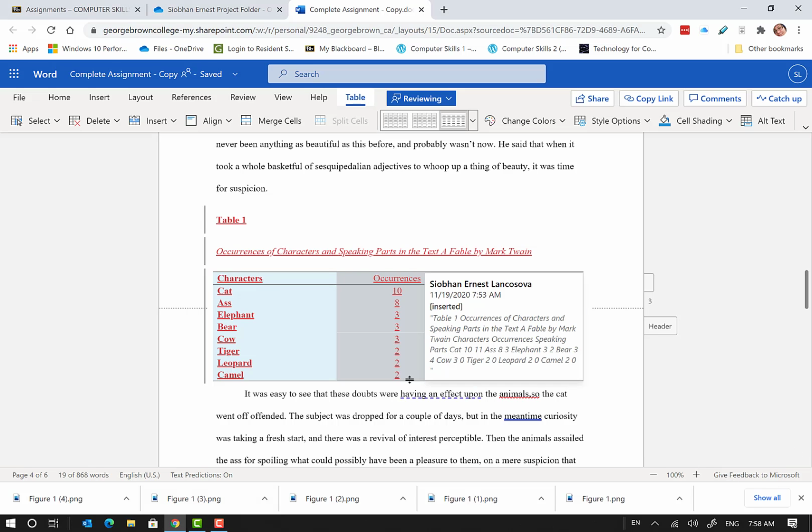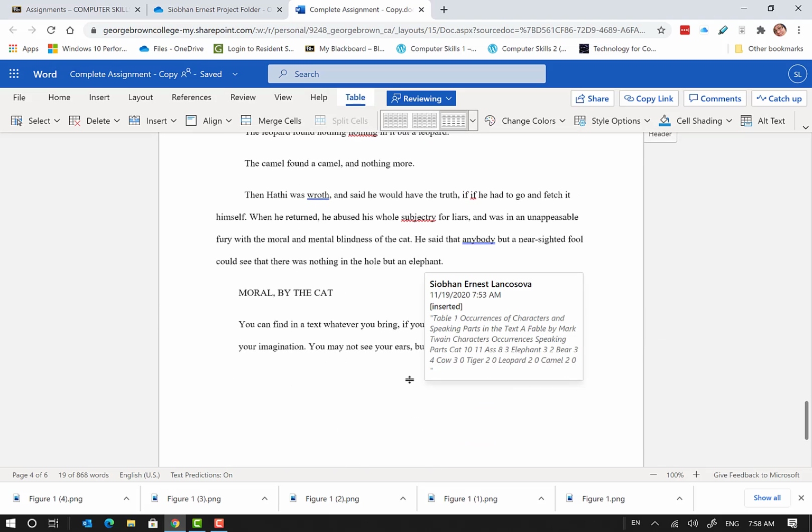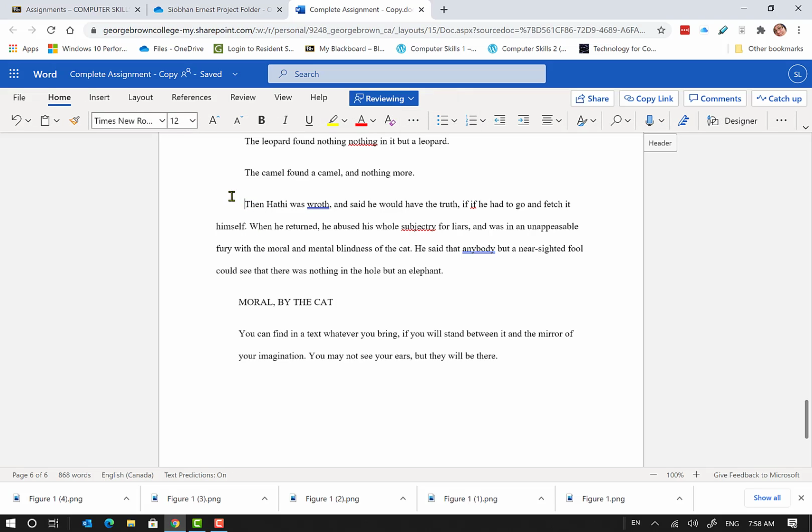Now we're going to insert our picture into our table. So I want to go to the last page of the document, the very last page. Okay, and I'm looking for the paragraph that begins, "Then Hathi was wroth." This paragraph right here on the last page.